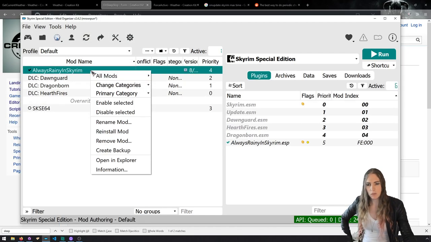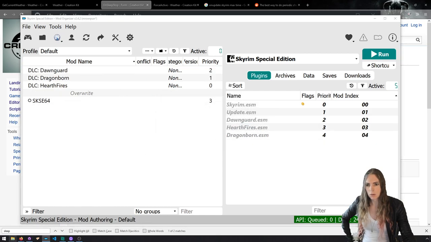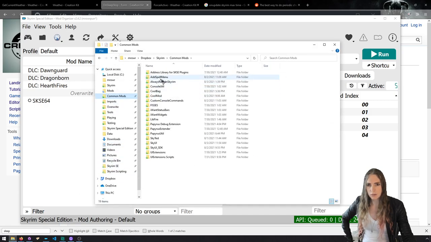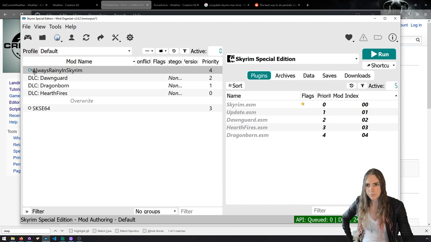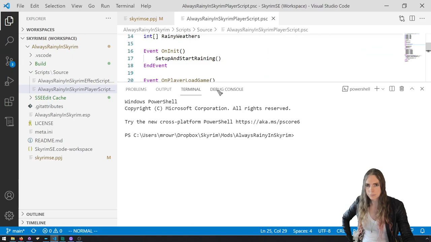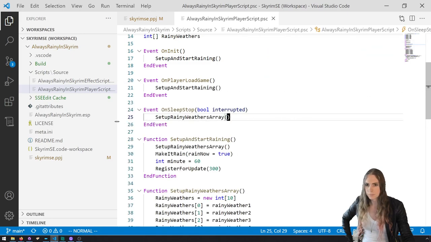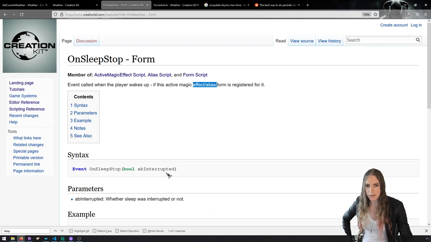What's the dealio, yo? What is the deal? What did we do wrong? Did we compile on everything? And it is called on sleep stop, right? And we have a player that it's attached to. Alias script. That should work with a reference alias.